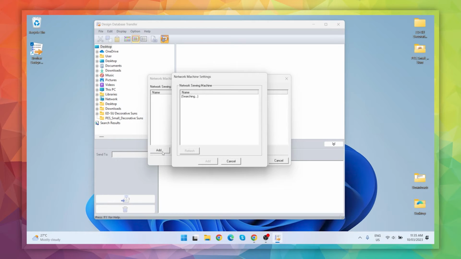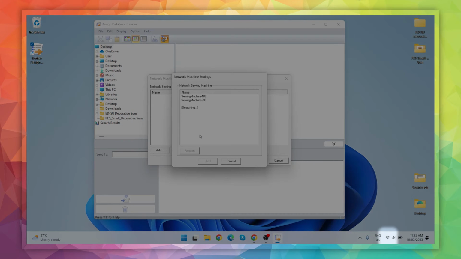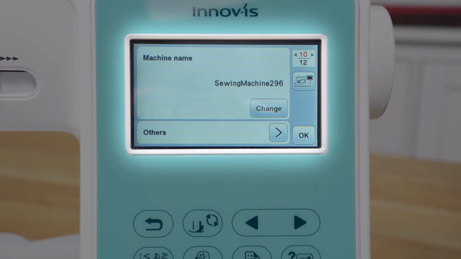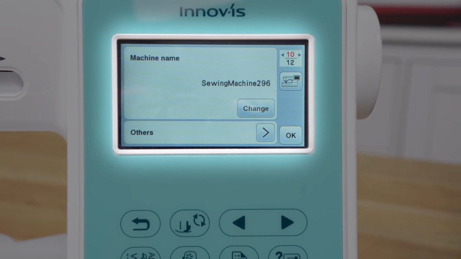And then this window is going to search for all of the machines on the same Wi-Fi network as your computer. And it's going to pop up in this little search bar. So as you can see, I've got a couple there already. If your machine isn't appearing here, just check that your computer and your machine are on the same Wi-Fi network, and you know the name of your machine. You can set that in the settings. You can change it to whatever you like, but it does come with a default name.